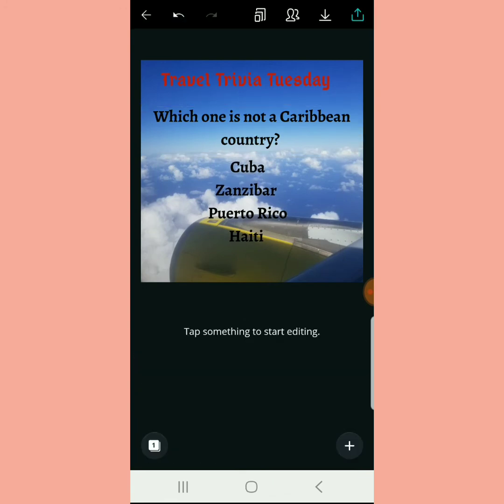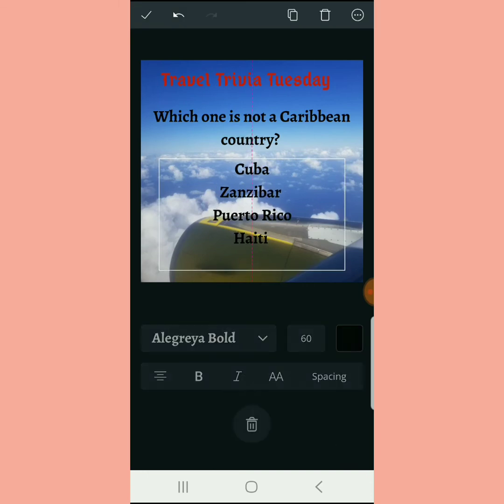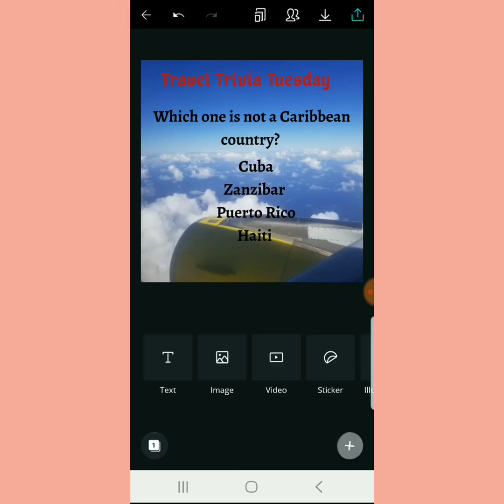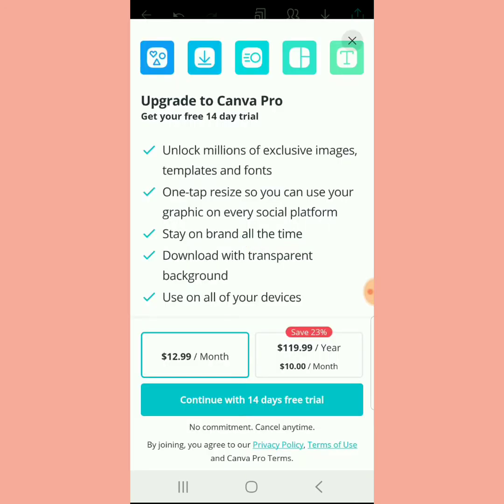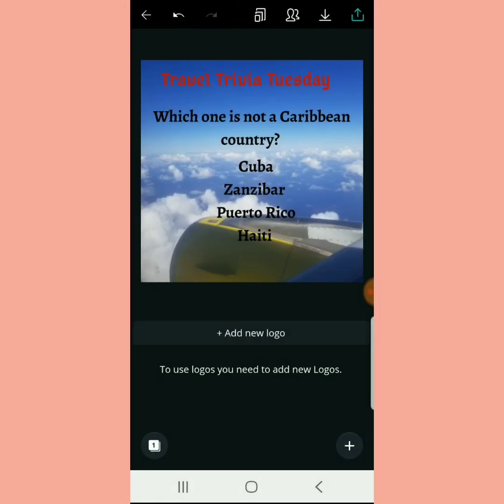And, you know, I can now add my logo to it if I want. If you have it on your computer, you can. On your phone, you simply go here and you go to logos, and you see I don't have one here. Now, I forgot on this, it is part of the Pro, but if you do have the Pro, you can add your logo. Now, it's funny because on the phone, you have to have Pro, but you can actually add it if you're on your computer.